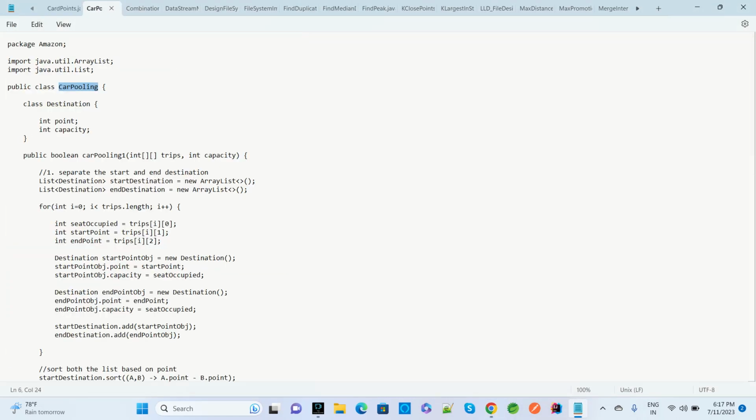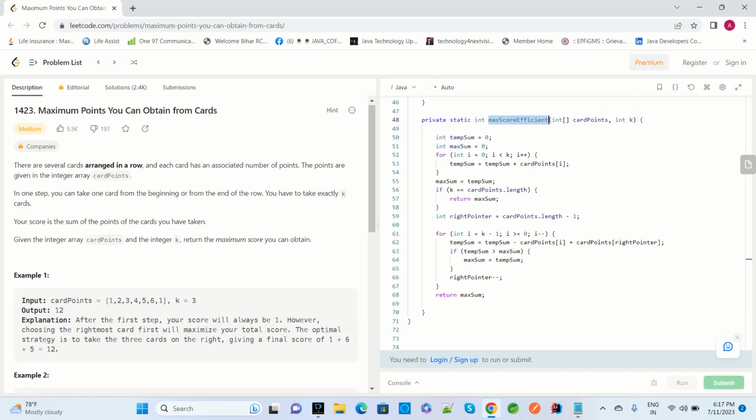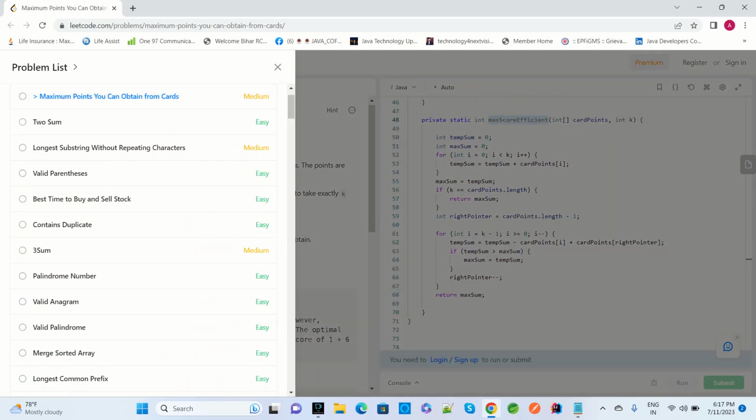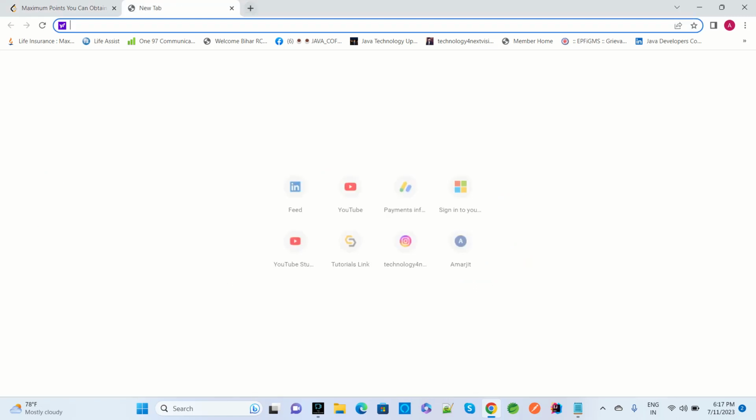Similarly, we have the second program which was asked at Amazon. It's carpooling. So how will you write this carpooling solution? If you search for the carpooling code on LeetCode, you will directly get it, with multiple examples. We'll rest here.